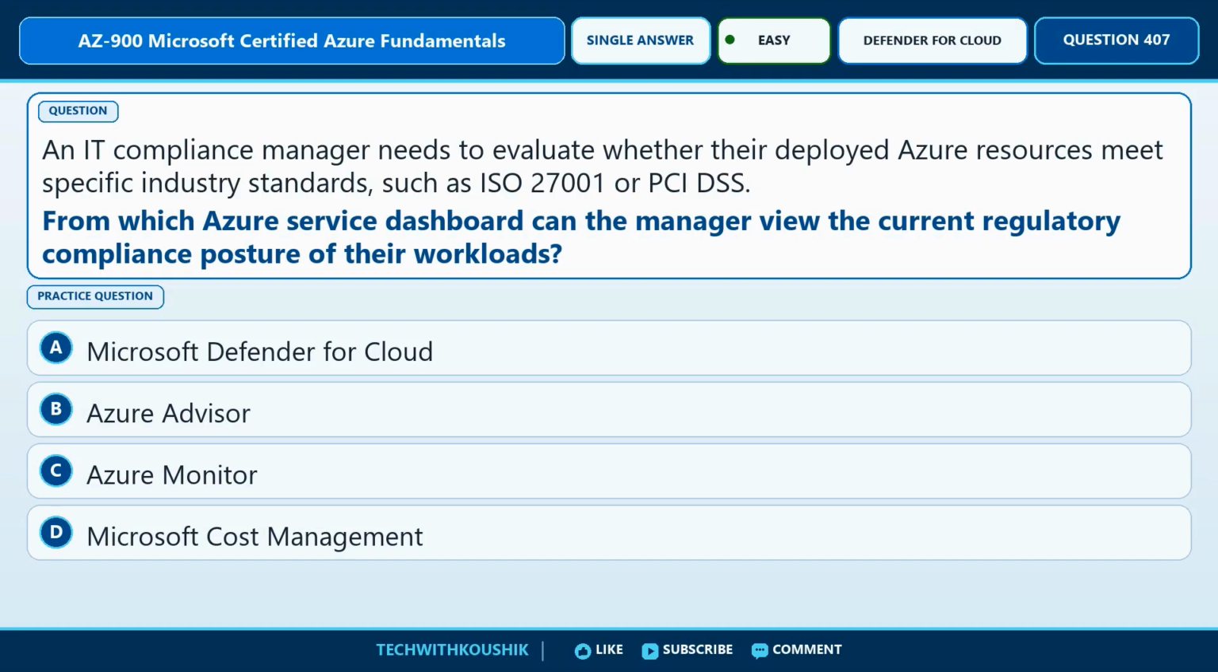Now let's examine question number 407. We are moving on to Defender for Cloud. Let's start with the scenario. An IT compliance manager needs to evaluate whether their deployed Azure resources meet specific industry standards, such as ISO 27001 or PCI DSS. From which Azure Service Dashboard can the manager view the current regulatory compliance posture of their workloads?